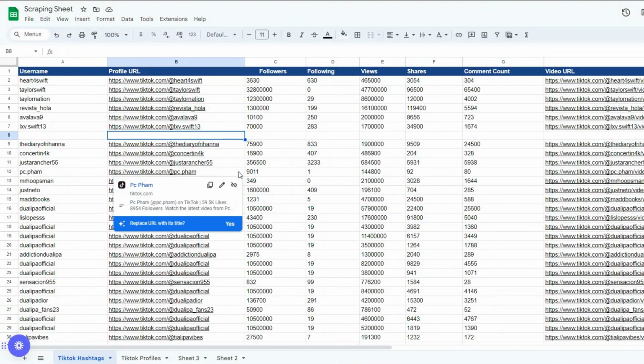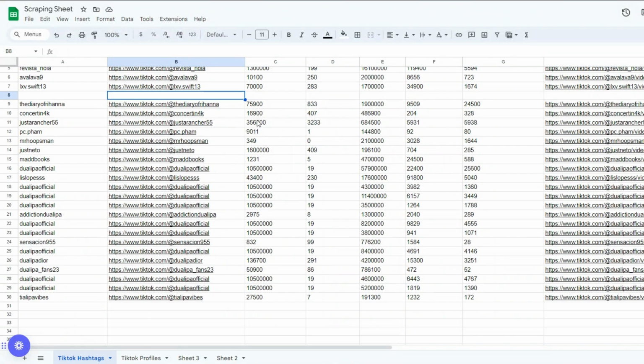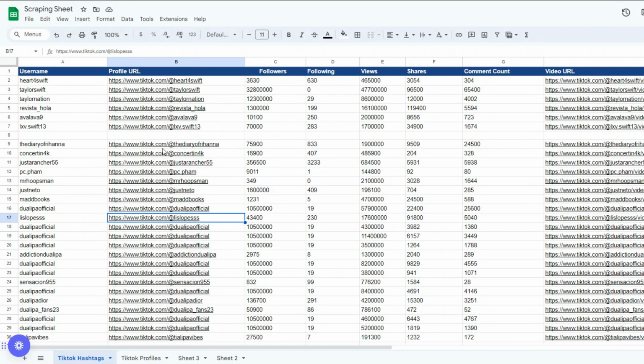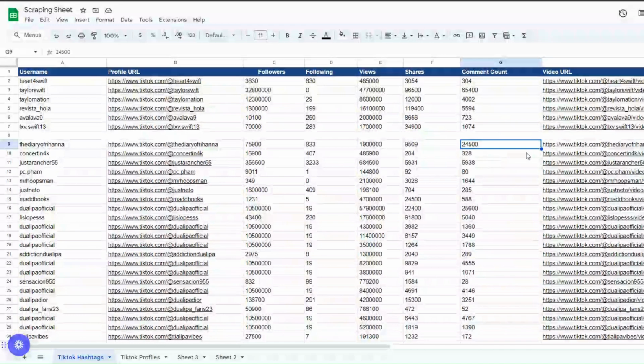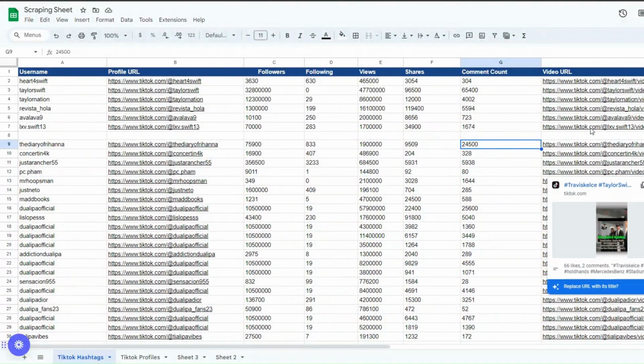Now, when we go to our Google spreadsheet, here you can see all the usernames that posted either about Taylor Swift or Dua Lipa. So we're getting their username, their profile URL, how many their followers and their following. We're also getting the views of the specific video that we are scraping. We're getting the shares, the comments, and the specific video URL to that specific TikTok.